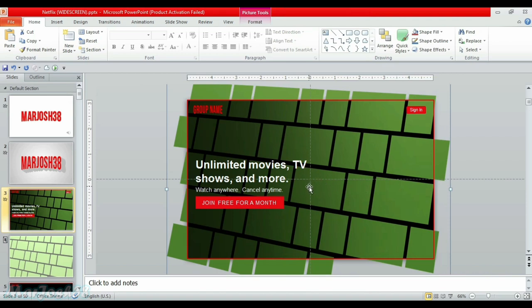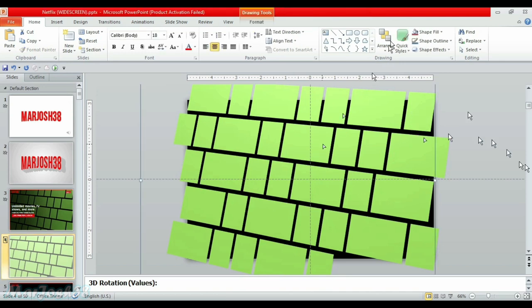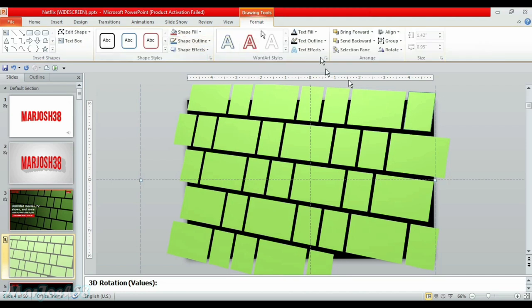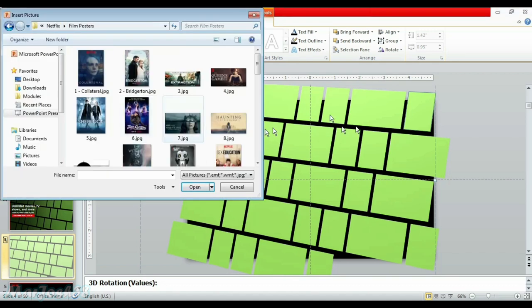In order to edit these rectangles just like the Netflix style in slide 3, go to the fourth slide, which is a hidden slide. Click the object and click the one rectangle, as shown in the video. Go to the Format tab, select the Shape Fill. Under the Shape Fill, select Picture, as shown in the video. Select your desired picture to input.